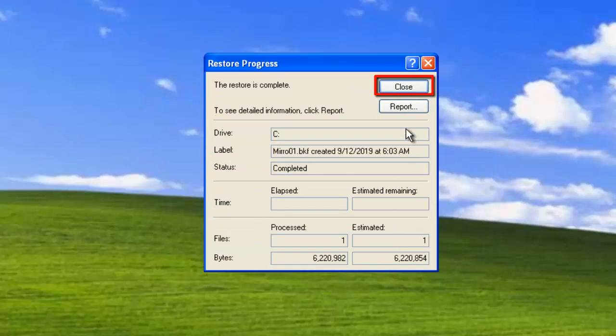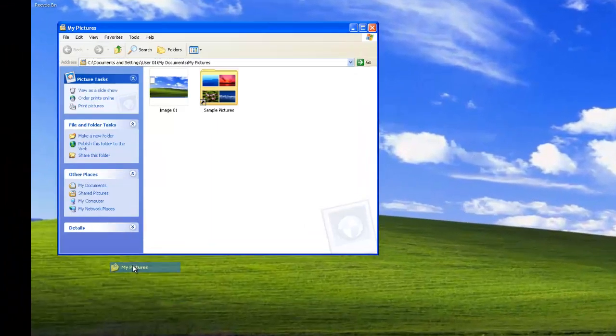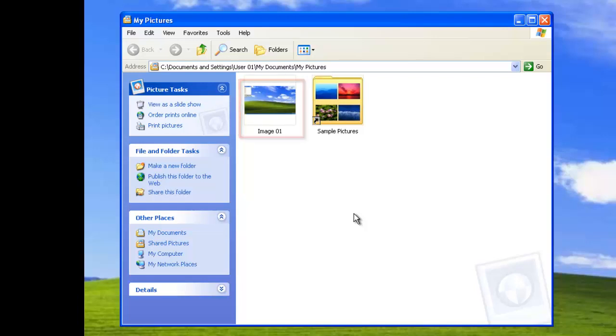Once again we made our way to My Pictures. You can see here a clear advantage of a mirror backup, but there is another advantage: disaster recovery.